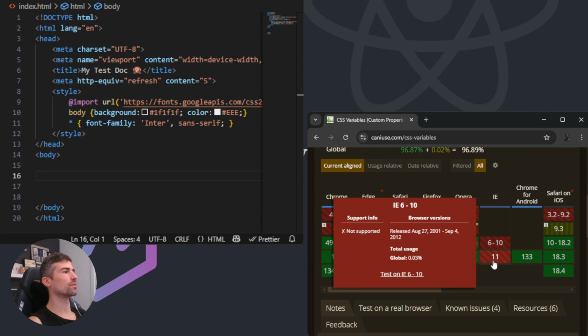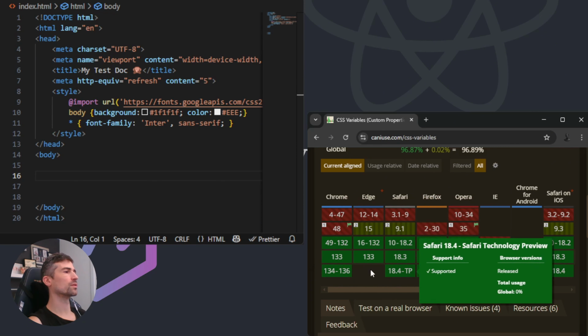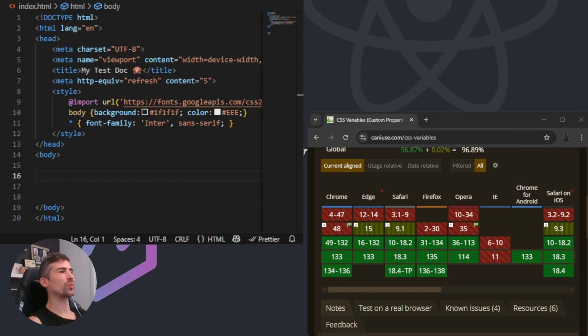Alright, seems to work with everything except for IE. And no one really uses IE anymore, do they? So it works with everything. So we don't even need fallbacks, but I guess you could add them anyway. Alright, let's talk about CSS variables then.